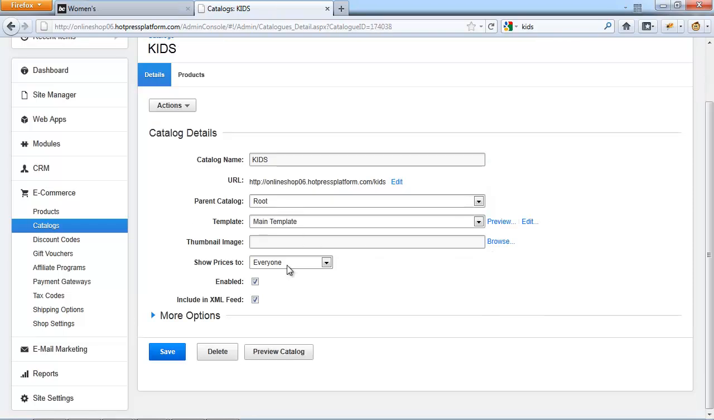By default, the price of products is displayed to every customer. You can, however, choose to only show prices to existing customers, only for any product within this catalog, for example for resellers or partners. To temporarily disable this item and have it removed from your website, simply uncheck the Enable box and select Save. Also, you are able to configure the system to include the products within this catalog in your site's product XML feed. You can use this feed to add your products to third-party systems, including affiliate networks.